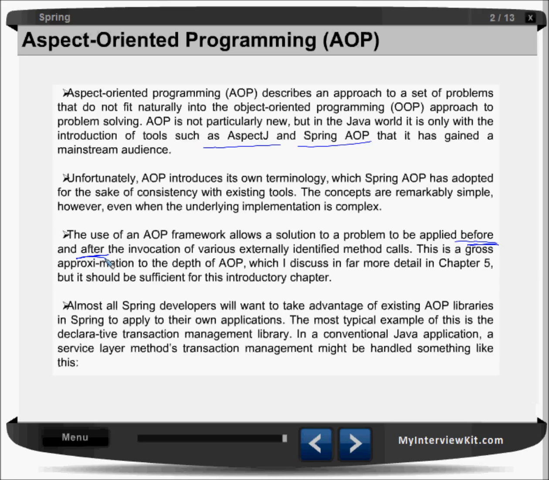Okay, so this is a gross approximation to the depth of AOP. So we'll see the details in the later chapter, later session. So almost all Spring developers will want to take advantage of existing AOP libraries in Spring to apply to their own applications. Okay, we'll see how it works in Spring.